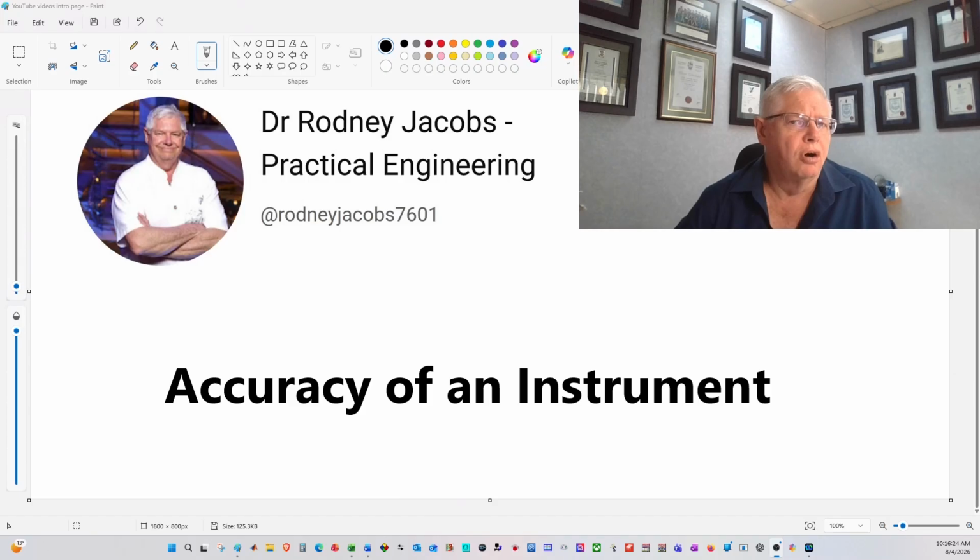The accuracy of an instrument is absolutely vital, and you need to look at the specifications very, very carefully. We can have different types of accuracy that can be specified. Some are going to be less expensive and some are going to be more expensive. Obviously, the ones that are more expensive are going to give us greater accuracy, but it's all a case of understanding exactly what they are providing us with.